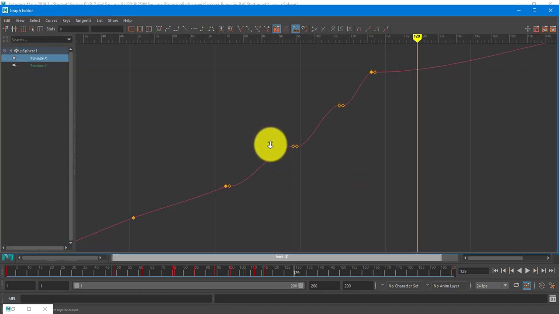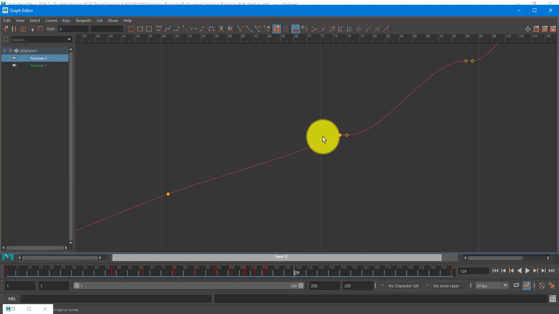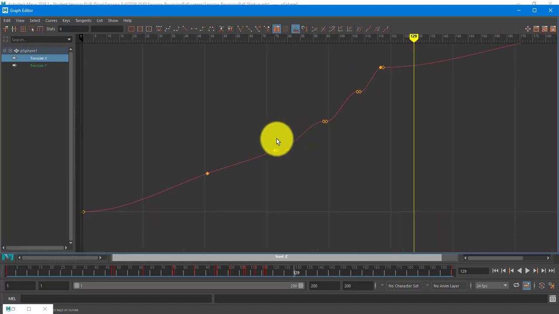Let's look at our Translate X. Okay, so what's it doing wrong? Yep, so it's stopping, and then it's easing back into it, right? So we had this nice smooth graph going from one to the other, but now it's like ease in, ease out, ease in, ease out. So we're getting this weird motion.